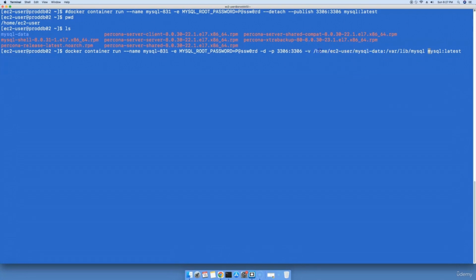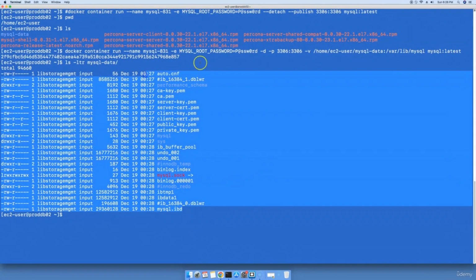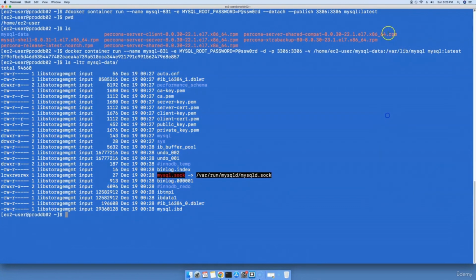And since this is a disk-based volume, this should persist even though the container is gone. So let's see if everything looks okay. Let's try to start this. Beautiful, this is a new container. Now let me show you. If I list mysql-data, you will be surprised to see that all these contents of /var/lib/mysql are now reflected in my mysql-data directory. How cool is this?